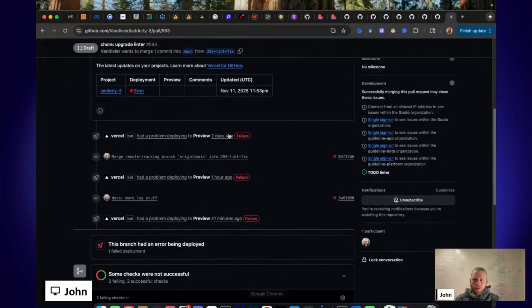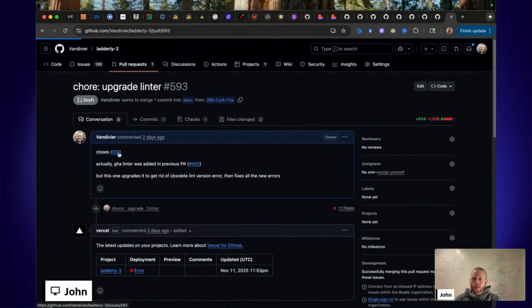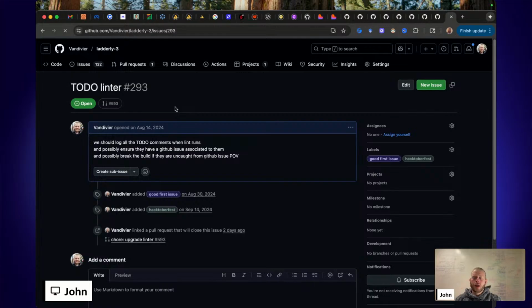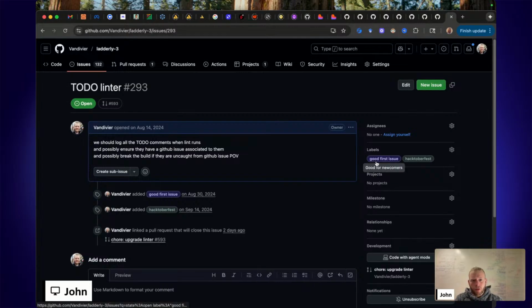So I have this feature branch. It's going to close this issue. Here's the issue. I thought this was a good first issue, but then no one wanted to do it for a year, so now I'm going to do it.